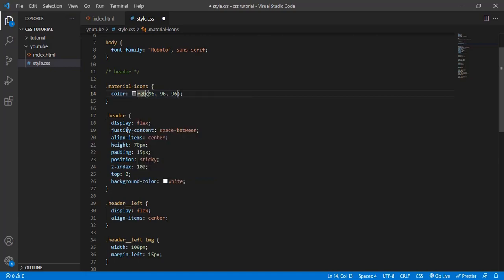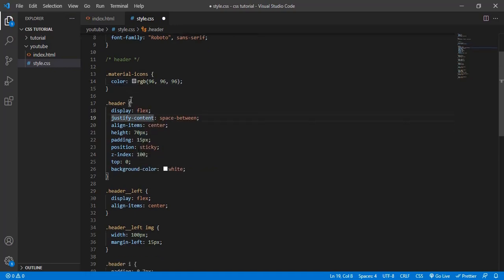Alright, so the header, which is a flex container, displays flex, and then we justify content space-between, okay, and then we align items center, okay. We have already seen this, okay. We give it a height in pixels and padding 2 pixels, and position sticky.